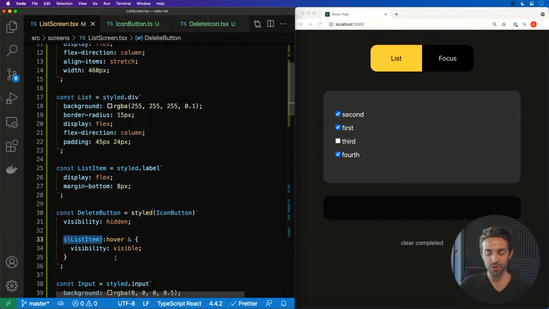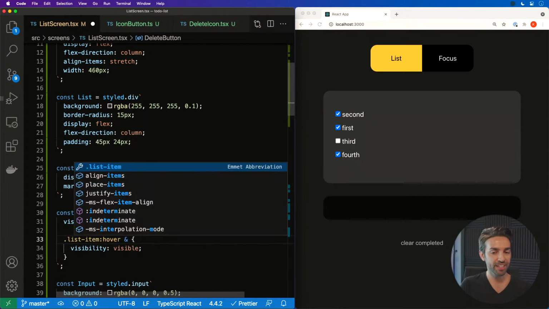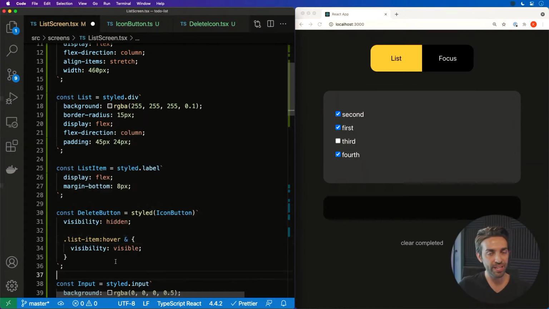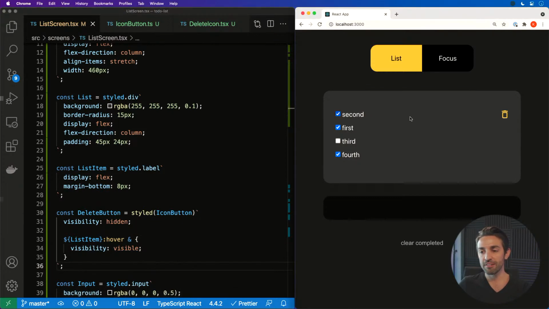This is normally where you might put a class name or something like that. But because styled components is creating the class name for you, you can use the component itself with the magic of template strings, and this will insert the dynamically created class name for you. So on the list item hover, and the ampersand is referencing this class itself, we want this to be visible. So we have these here.